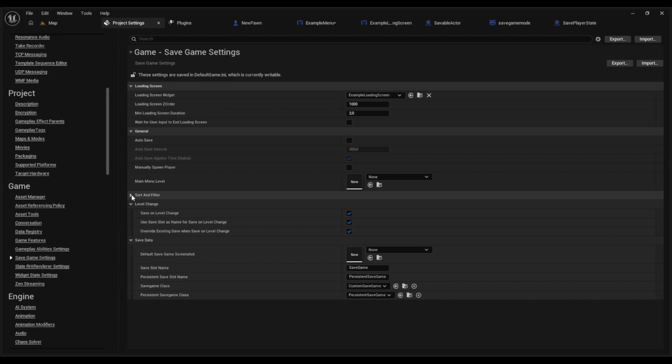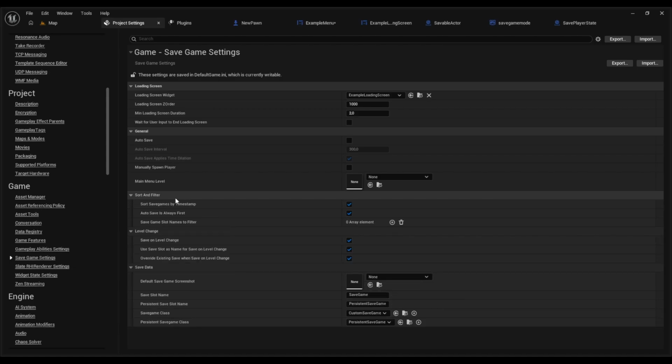So we get to the sort and filter for get save game files, which I showed before. By default, it sorts by timestamp, so the latest one is on top for display reasons. If you want to have it the other way around, turn it to false.